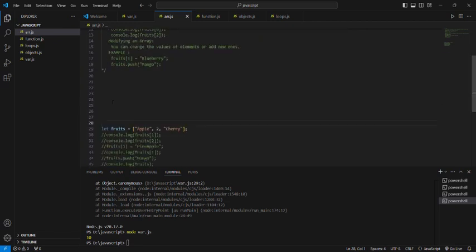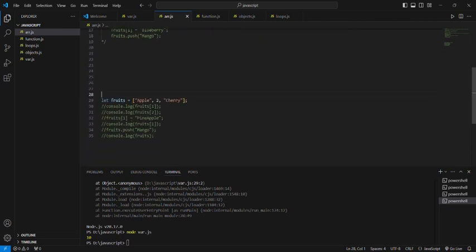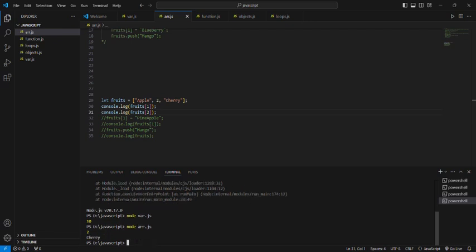Let us go in detail about each and everything. This is creating an array. See here, strings and numbers. Arrays can be given like this too. Firstly, let us see accessing the array. See, cherry is at index 2. This is accessing the array.